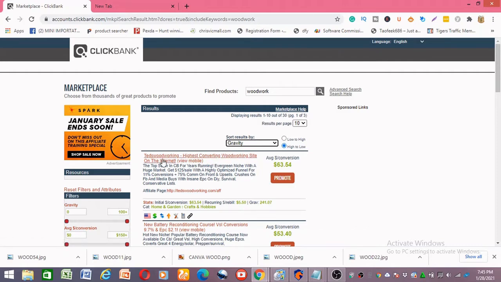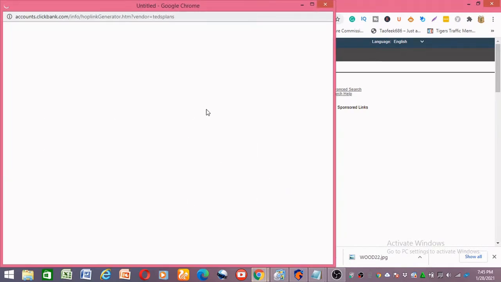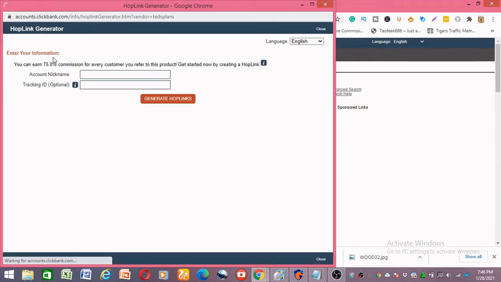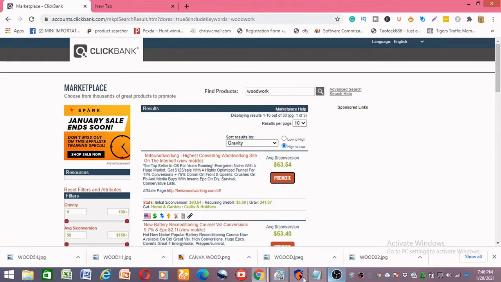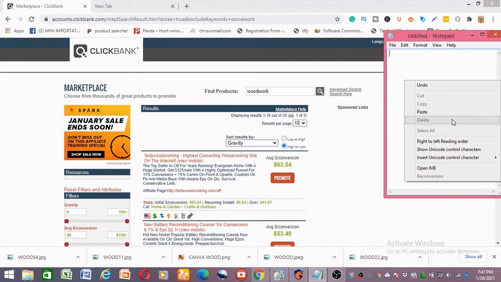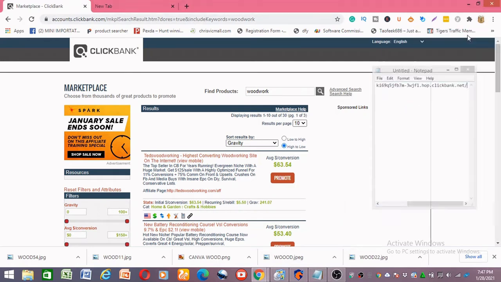For us to promote this offer, we're going to hit this promote button and you type in your nickname here, okay? And you generate your hop link. This is our hop link. So you copy this and you close this, okay? Then you open your notepad and paste in your hop link, and you close this. So you are done with the offer.